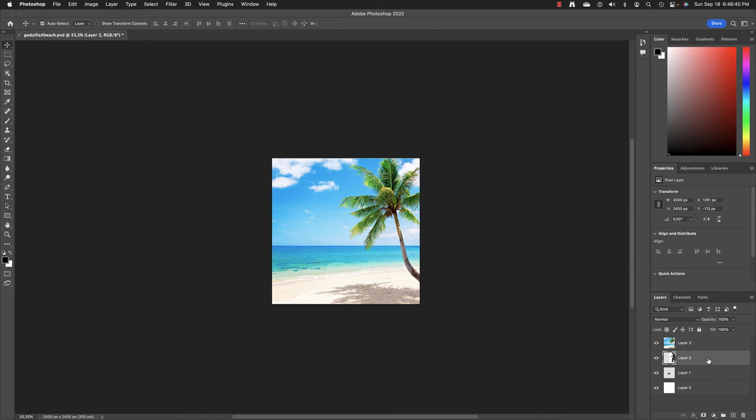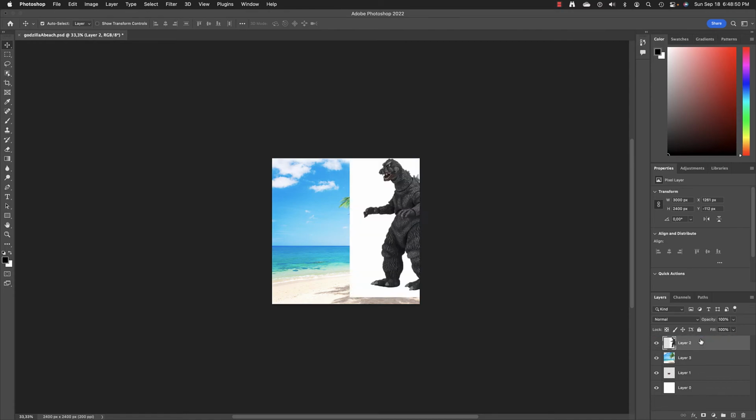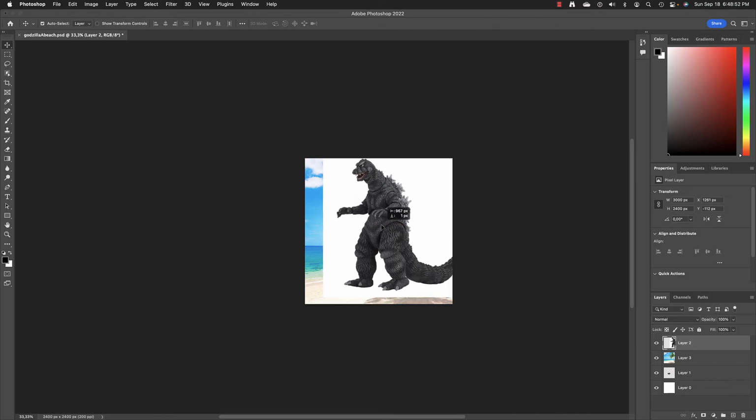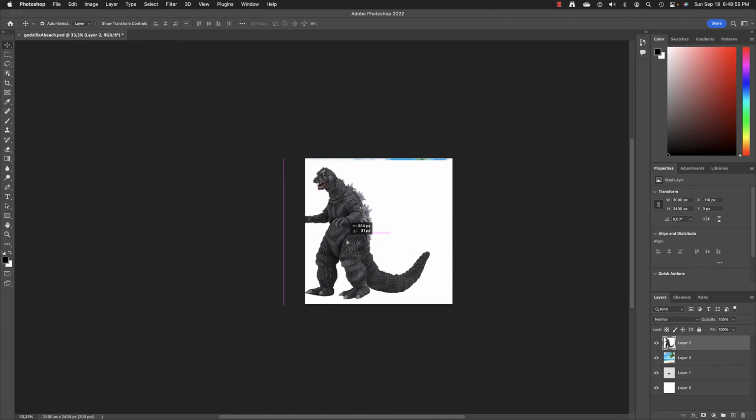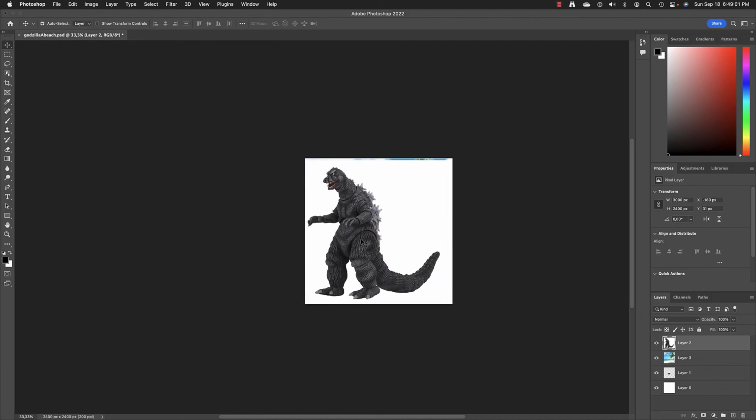Now what I want to do is get Godzilla up on top, but the first thing I have to do is clean Godzilla up. The reason is that if I want to move this layer up on top of my background, Godzilla has this white background that he's been shot with in a studio. So I need to select Godzilla, and we'll go over selections in the next video.